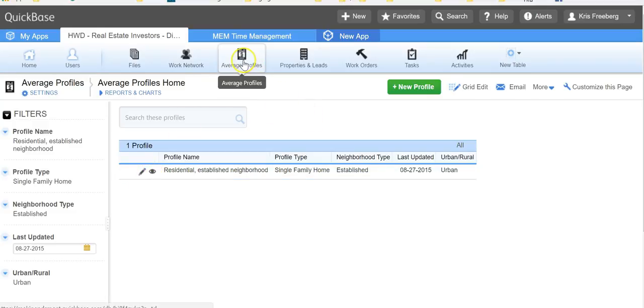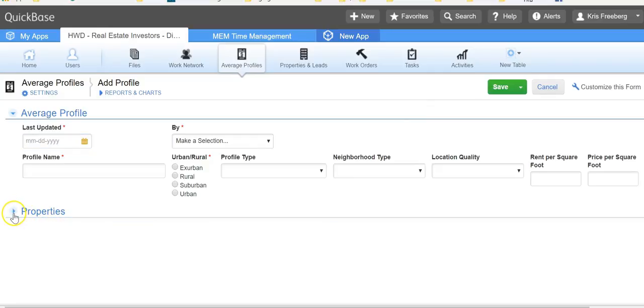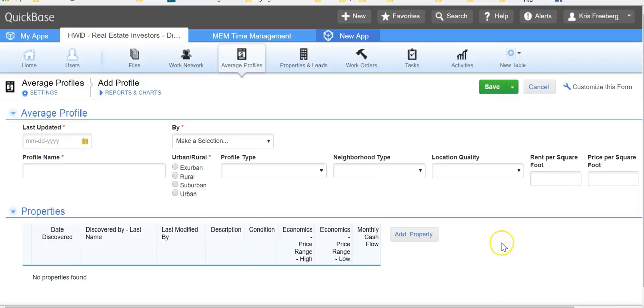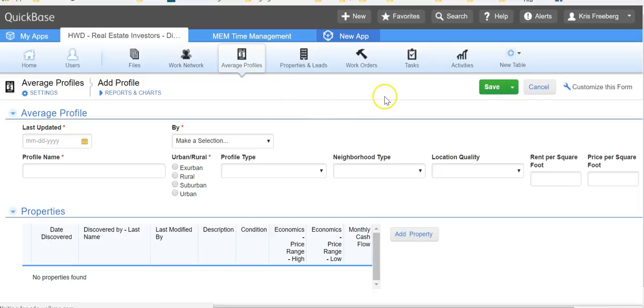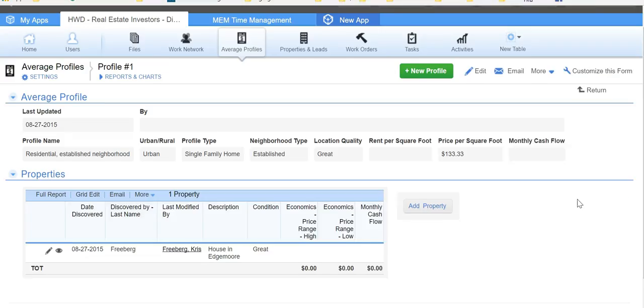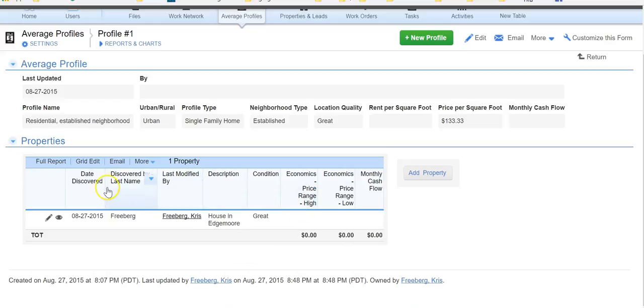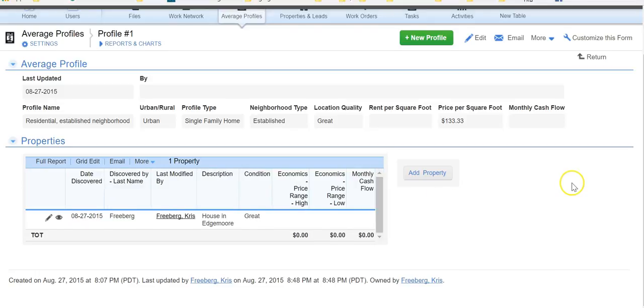And then once you start using the profiles in the properties, when you find properties, every property you've found that fits that profile is listed in this properties section. Okay, so that's how those two work together. So you can come here and say, gee, here's my profile, residential and established neighborhood. What have I got? You can just look at that. And every property you found that fits that profile would be listed here in its own report, which can then be sorted or grouped or further tweaked at your pleasure.